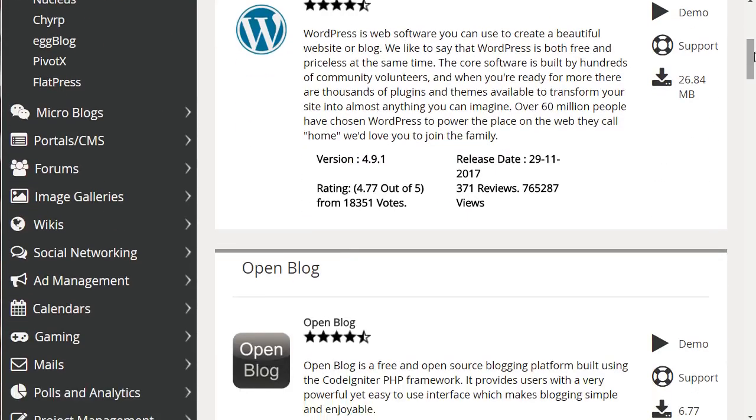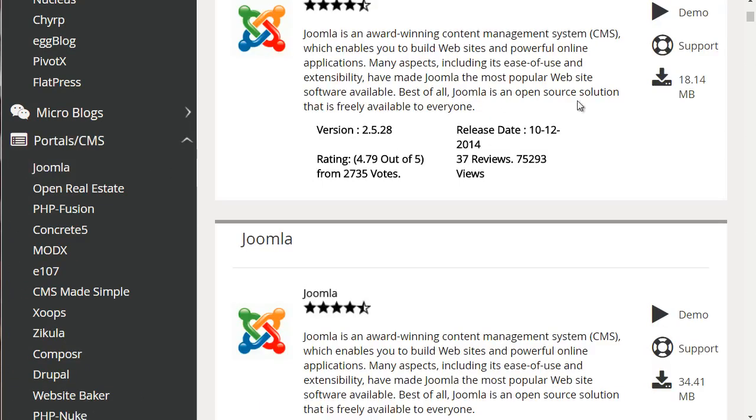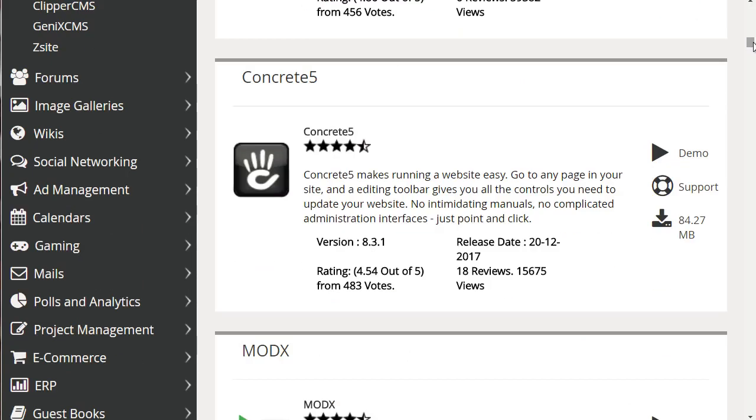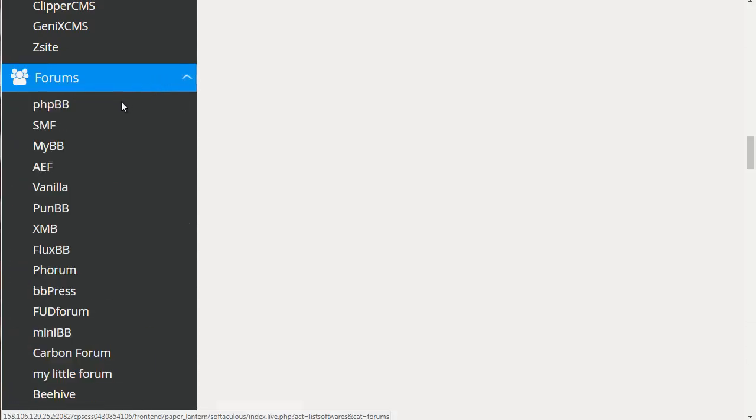And then you can look through. You've got microblogs, we've got portals, or content management systems like Joomla and all of that. There's also specialized ones for real estate and more. We've got forums. So let's say, for example, you want to create a community, click forums.